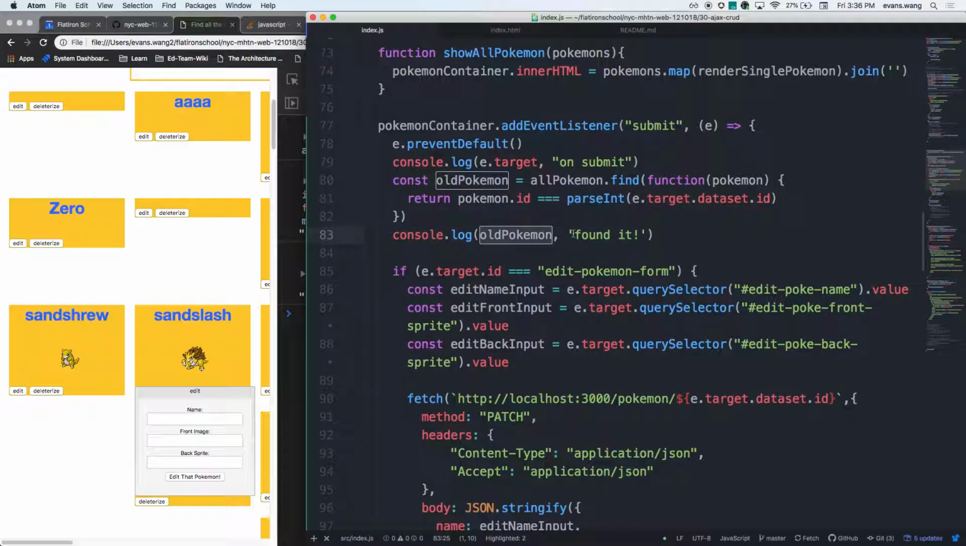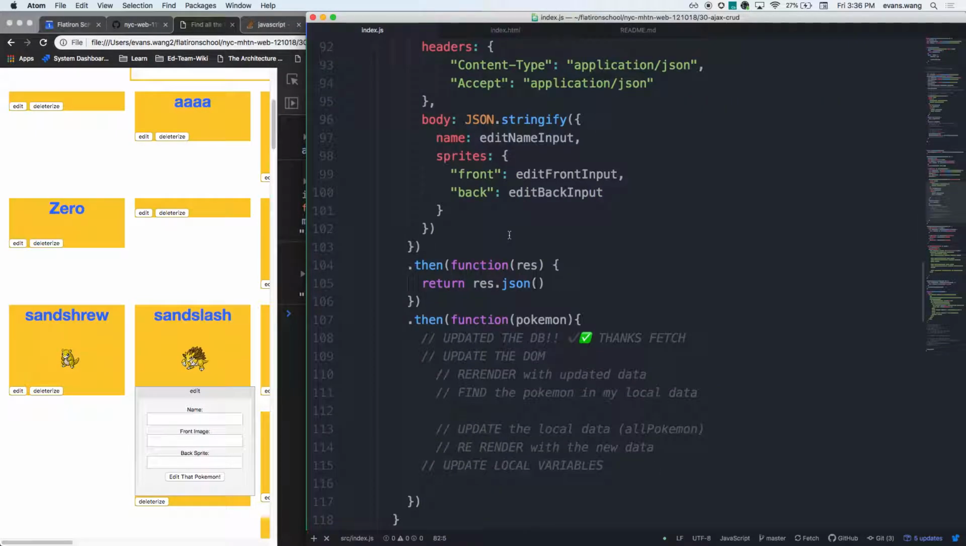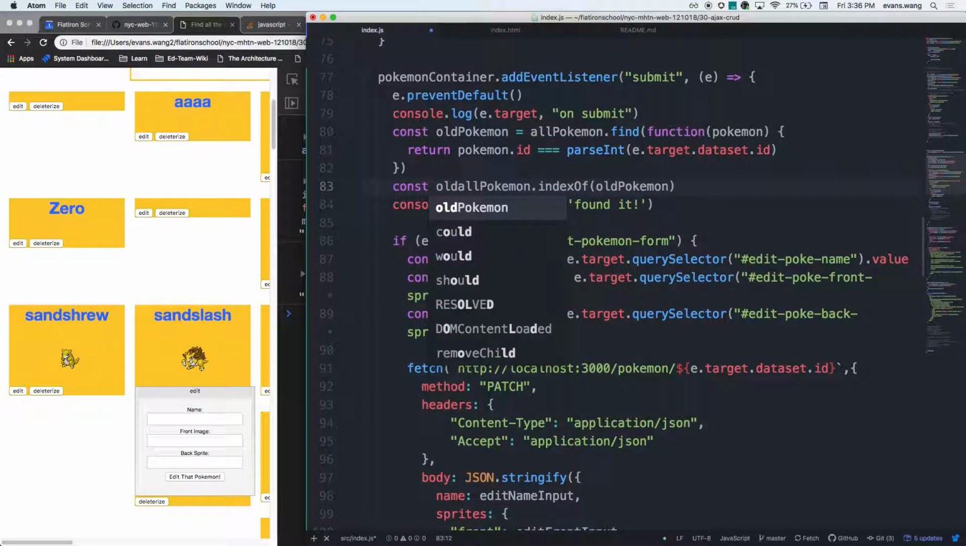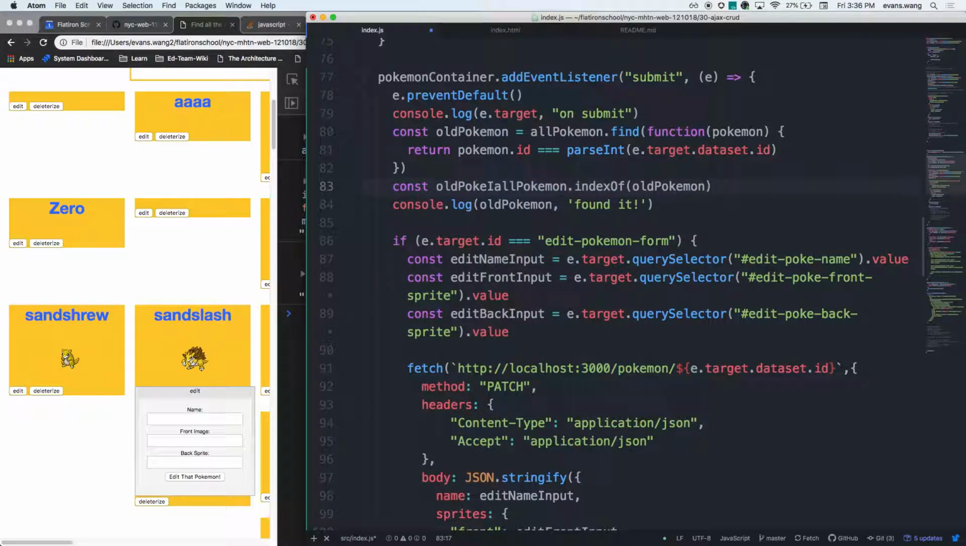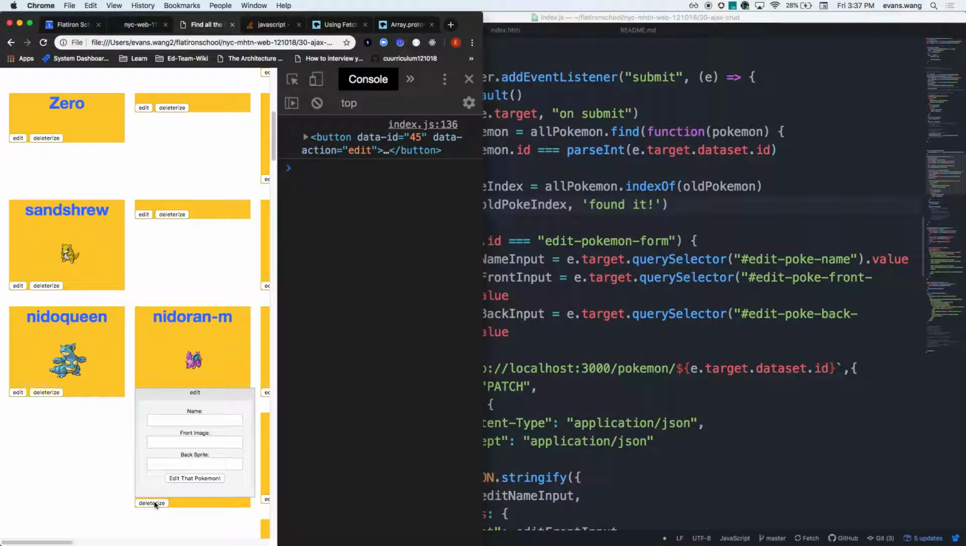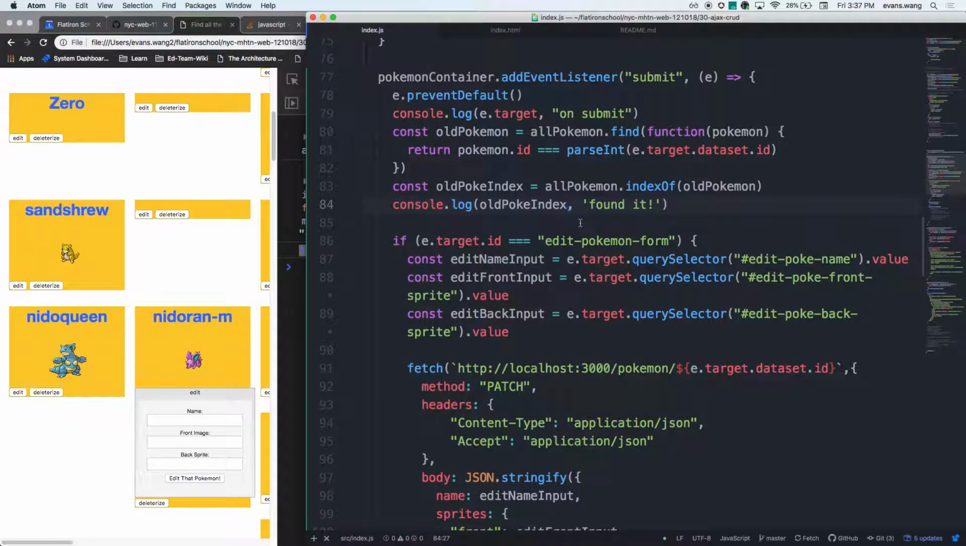All right, so now I have the old Pokemon. Great, now I can do that nonsense. And that is in the all Pokemon array. I can check what the index of the old Pokemon is, and I can set that to old Poke index. Cool. Great, 13. So far, so good. I'm getting the index of it.